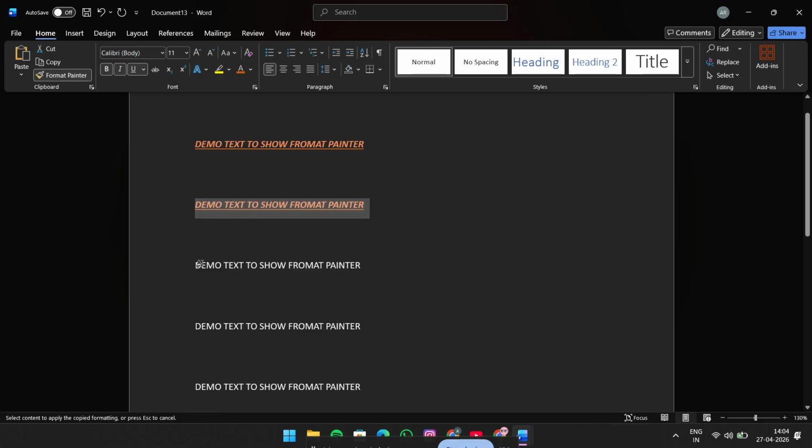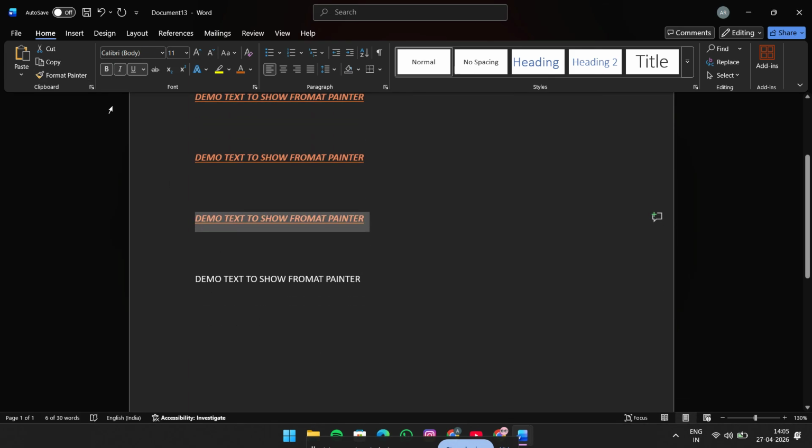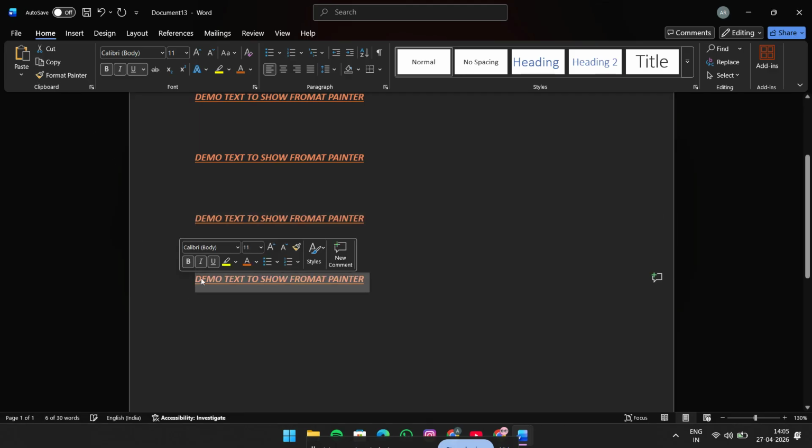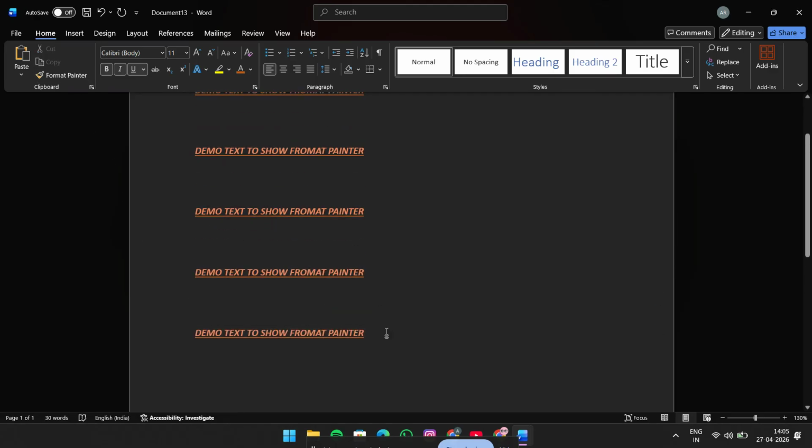Here's a useful tip. If you only need to copy formatting once, a single click on Format Painter is enough. But if you want to apply the same formatting to multiple areas, you can double-click the Format Painter button instead. That keeps it active so you can use it repeatedly until you're finished. When you're done, just press Escape or click the button again to turn it off.